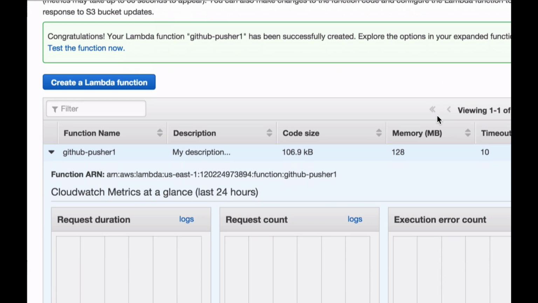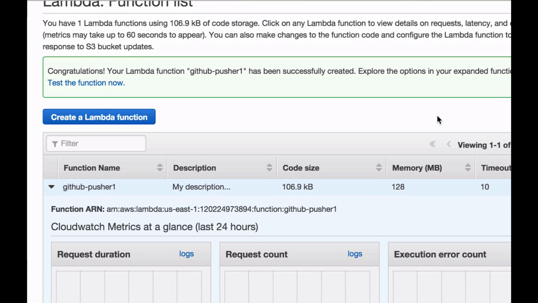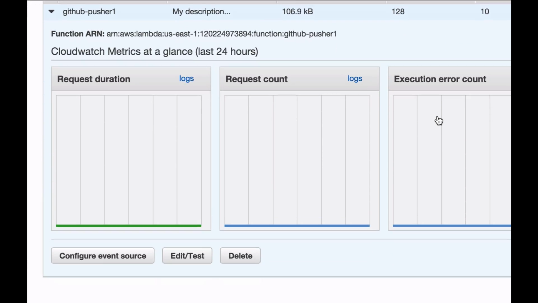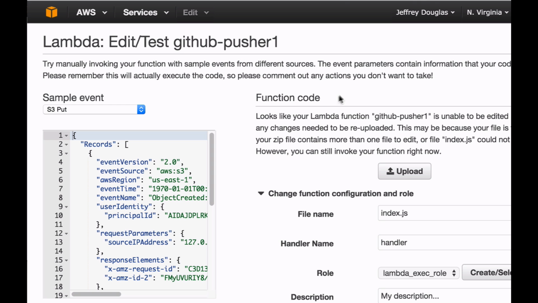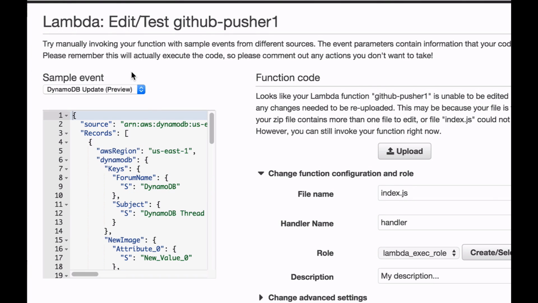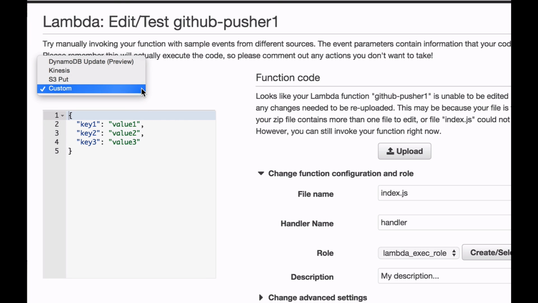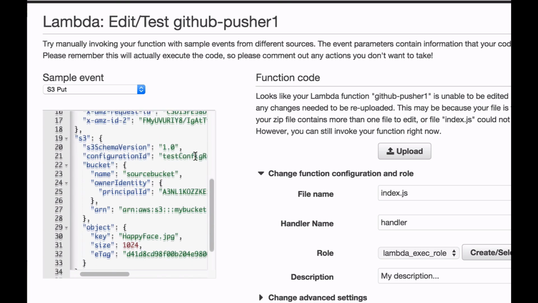All right, so now with that done, we've got this little test page here. Congratulations, you created your Lambda function. Now we can go ahead and test this. Like I said, it's got a nice little inline editor that you can use for testing. You can use S3 put, you can use the database for DynamoDB, or you can use a custom event. We're going to use this S3 put event. So we're going to have to make a few changes here to use what we just uploaded.